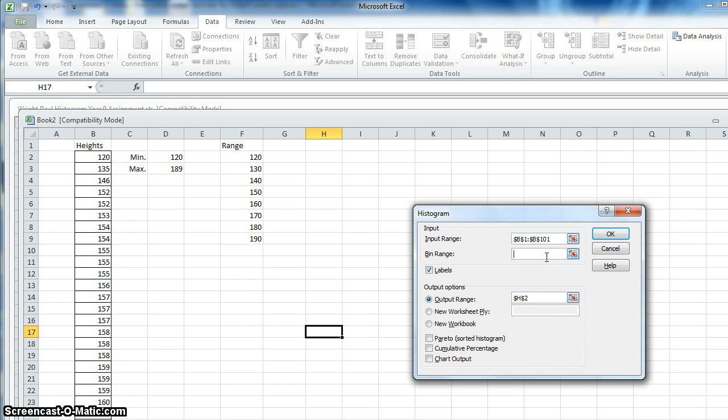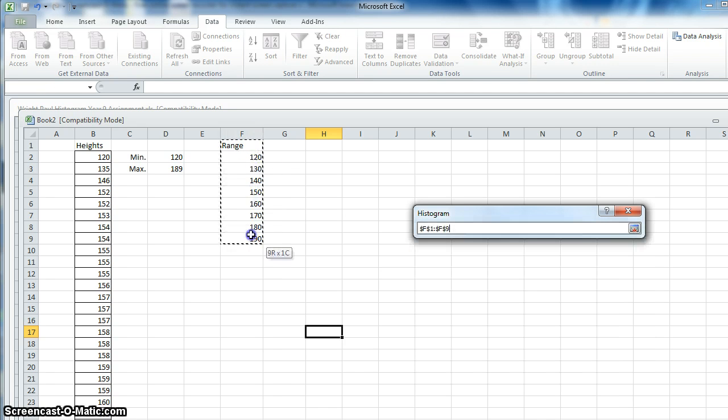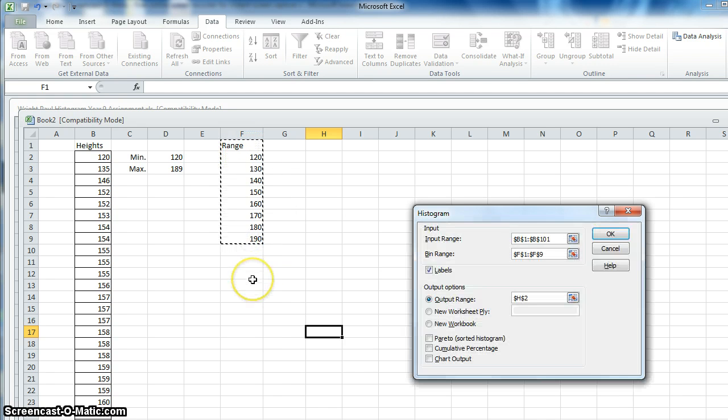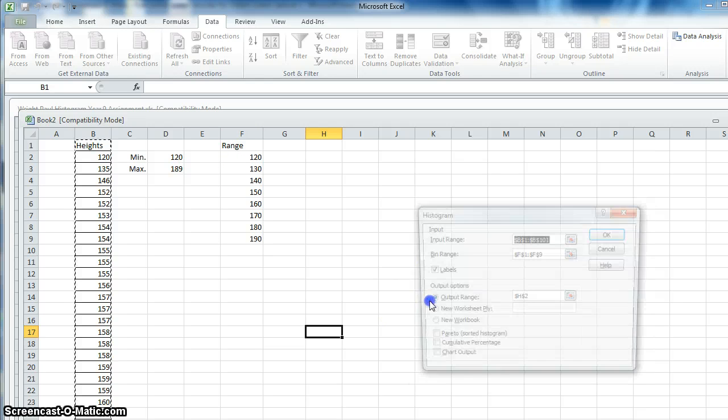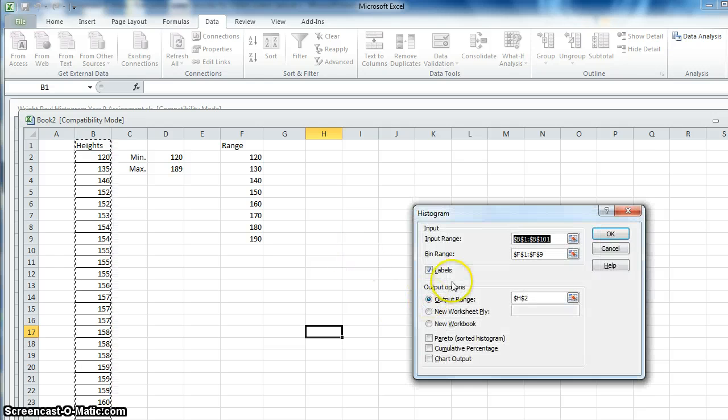Let's redo the bin range. So my cursor's in there. This time I'm going to make sure that I select the range, the heading, as well as the other interval ranges. And as you can see, I've got F1 to F9, correct. Make sure you select labels. Make sure you select output range.